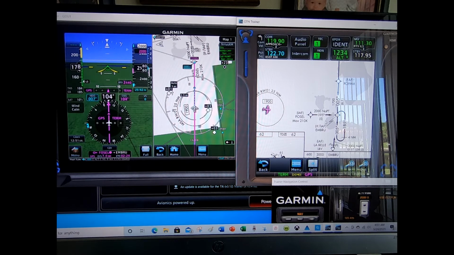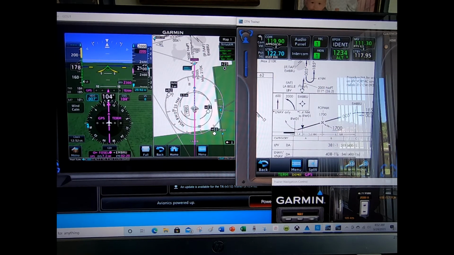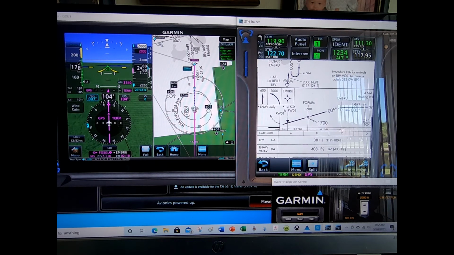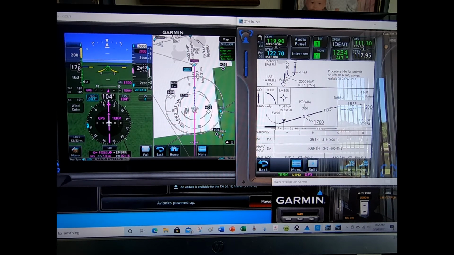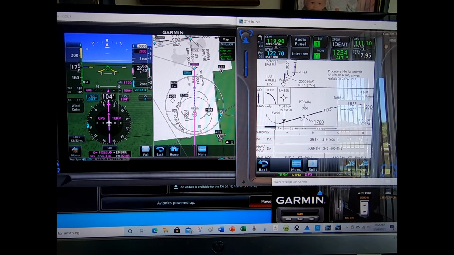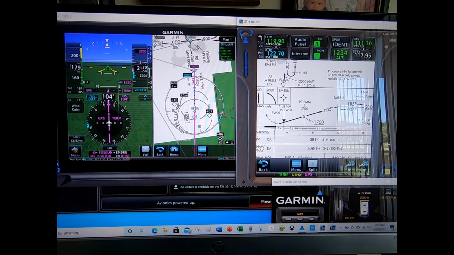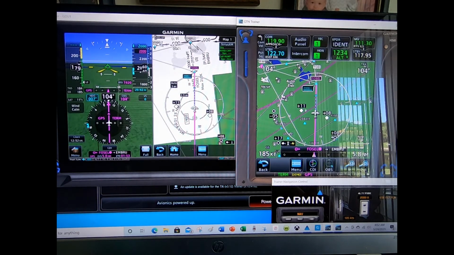So 2,000 feet at Fossil, and we stay at 2,000 feet at Embrew, and we go down to 1,700 feet, and the Maltese cross means that's the final approach fix, and the jagged arrow means that's where we catch our glide slope. So 1,700 feet at Pompum. So let's do that.